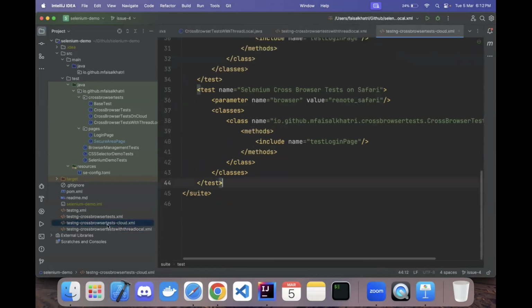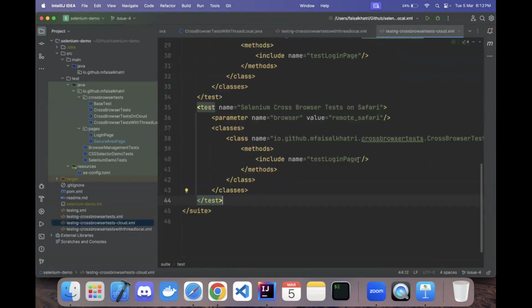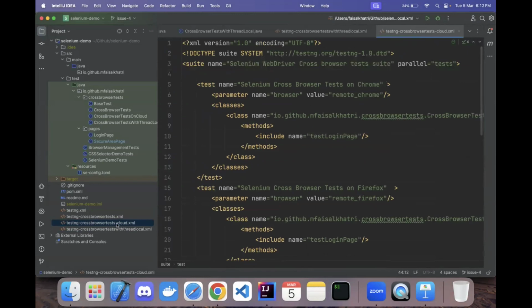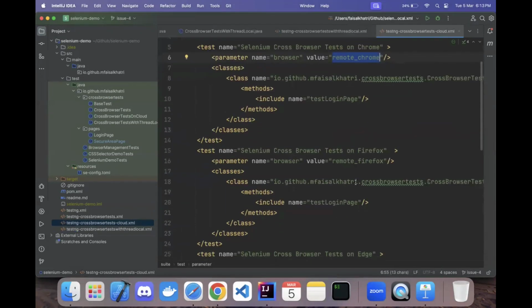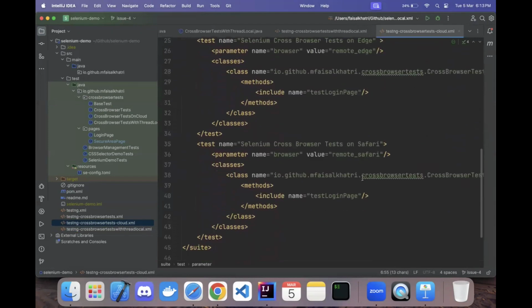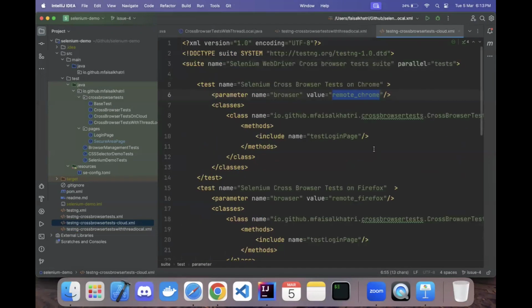And sorry, this is the cross-browser-test-cloud XML here. This is the XML I'll be making use of to run the test on the cloud platform. You can see the parallel equal to tests here, and the values updated here: remote Chrome, remote Firefox, remote Edge, and remote Safari. The test remains the same. There are four different tests. The only thing is I'm just supplying these values as a parameter before the classes here.